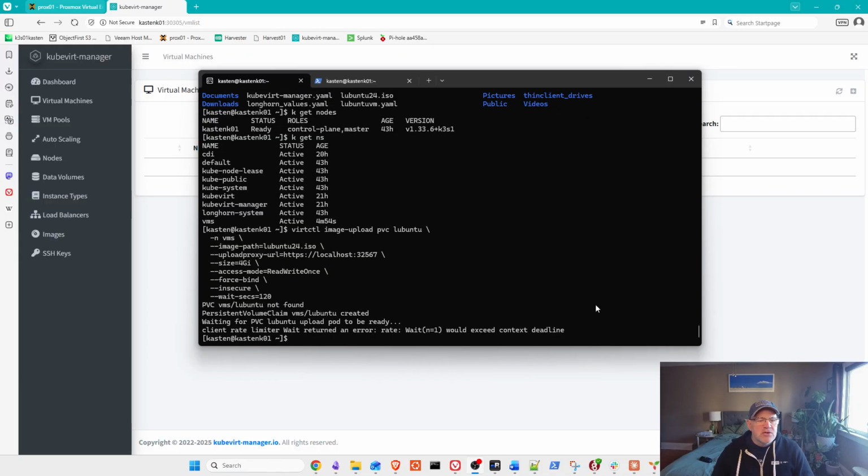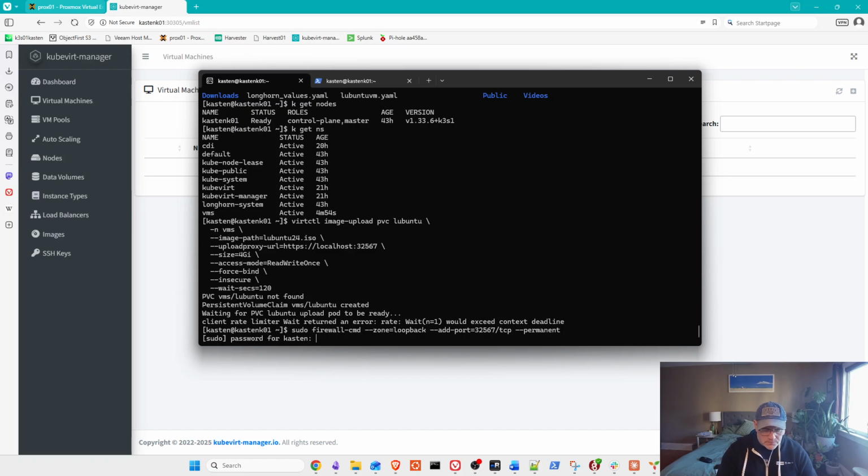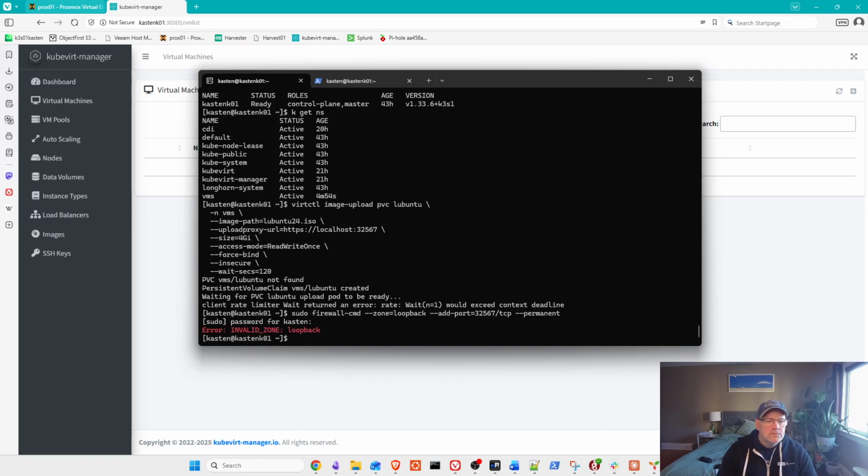Okay, I suspect I was right, because we got a client rate limiter wait return error, whatever, would exceed context deadline. So let's try this. We're going to add this to the firewall. Invalid zone loopback. Okay, it's interesting, because this is something I looked up, and one site said that you shouldn't have to do this on the loopback. Another site said you had to. So this is our first little problem. Isn't this fun? Okay, so this is most likely my adding a zone loopback there. Seems not to be needed.